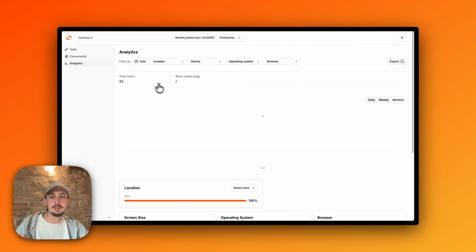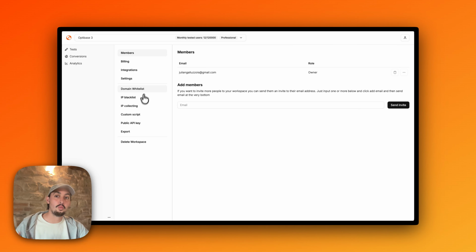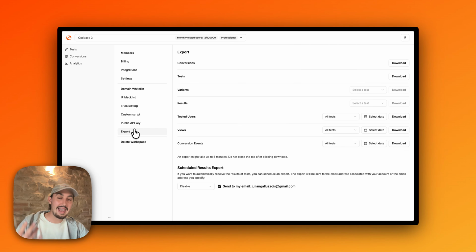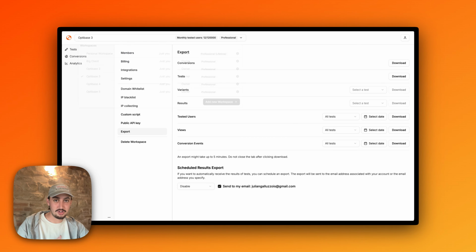Along with that, you can view your overall site analytics with things like location, screen size, operating system, browser, and pages. And along with that, you can whitelist domains so that other people cannot use your Optibase script, blacklist certain IPs, you can choose whether or not you want to collect IP addresses, and you can also export your data. Along with that, if you are a freelancer or you're an agency working for clients, Optibase has workspaces, so you can create different workspaces for each client.